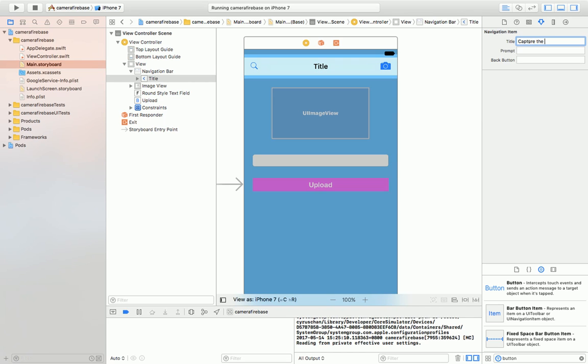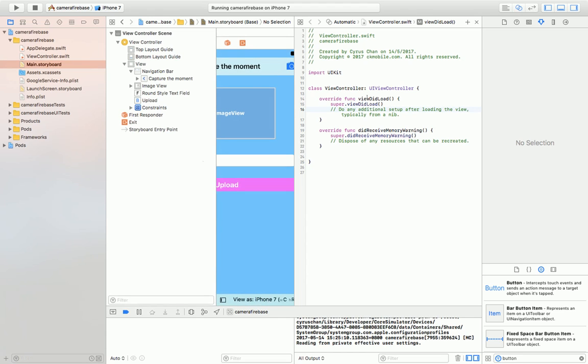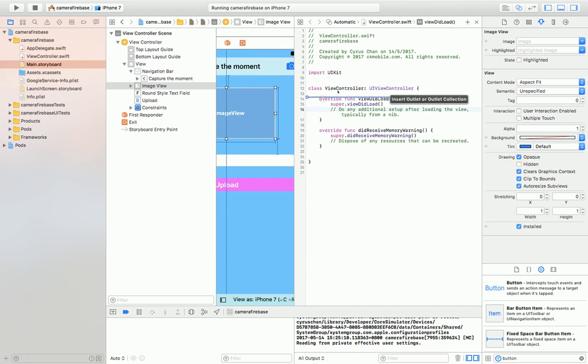I think we can give this a good name on here. And then we go to the view controller, and then we give this IBOutlet.